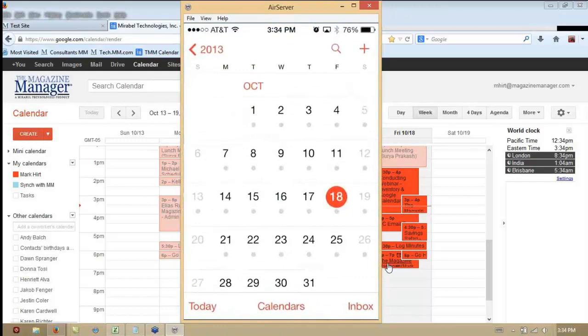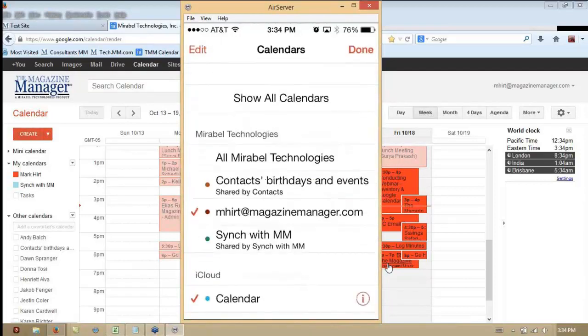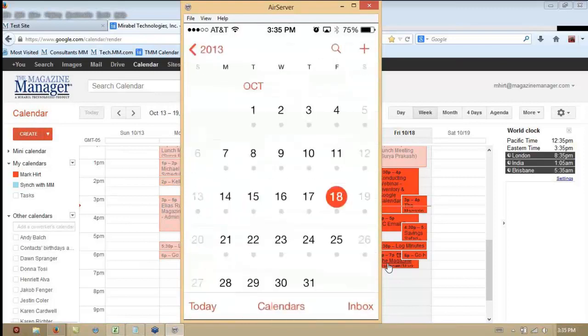Now, let's say I've got my calendar synchronized, but I don't see it, or I see too many calendars. How do I turn calendars on and off? Here at the bottom with the calendars option, I click Calendars, and I can turn on and turn off Mark Hurd. I've got another one I did just through testing, Sync with Magazine Manager. This is my main calendar account that I use every day for work. I wake up in the morning, I look and see how timely I need to be at work, if I've got a 9 a.m. appointment or not, and I have this sync, and that's it.